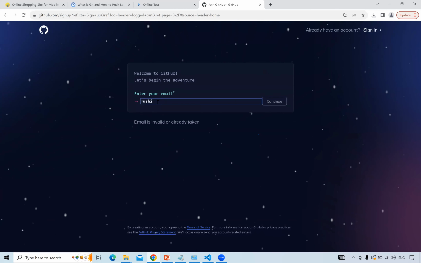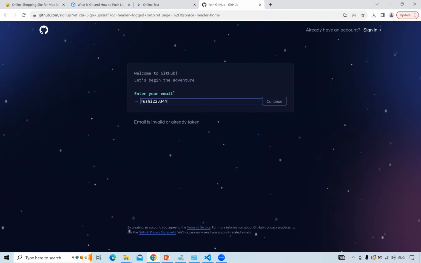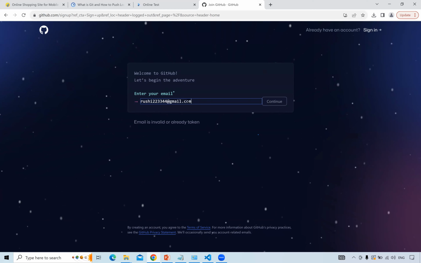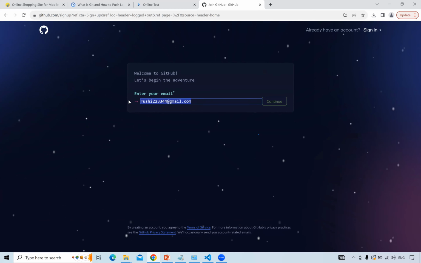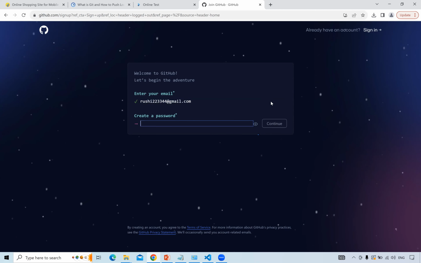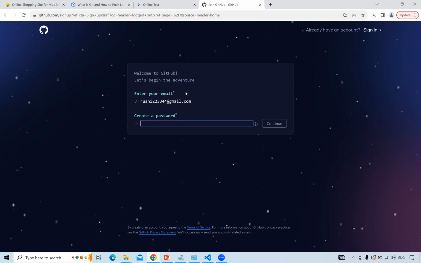Trushi223344. Actually, this mail ID is not real, I'm just entering it randomly, at gmail.com. So what is your original mail ID? Please provide that one only, because you will get a verification OTP. You need to click on that one.